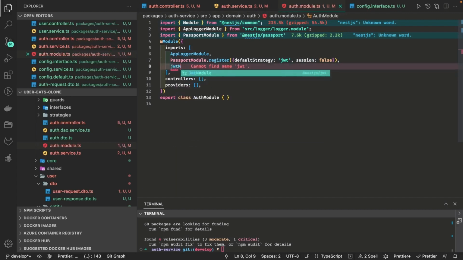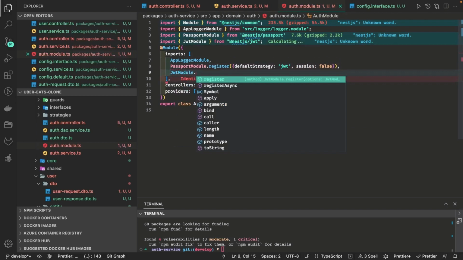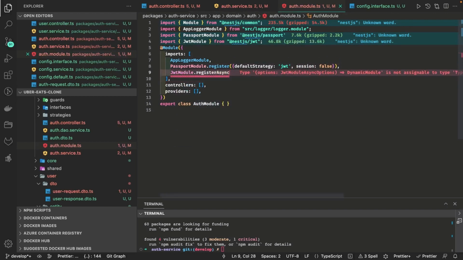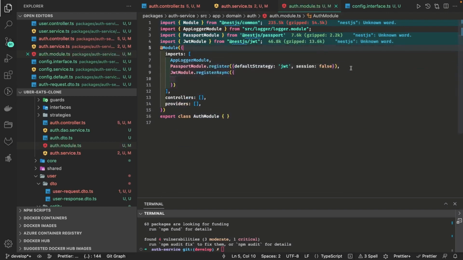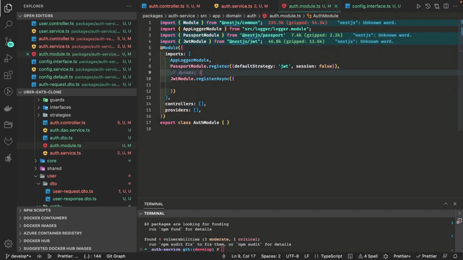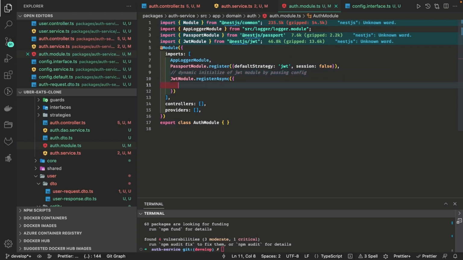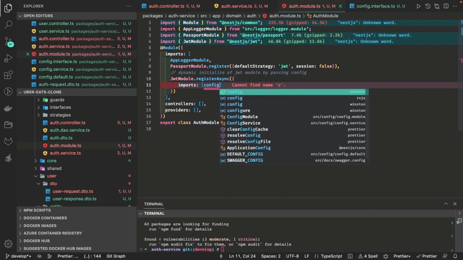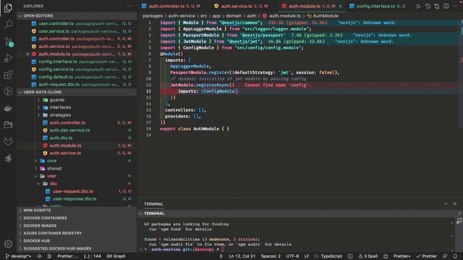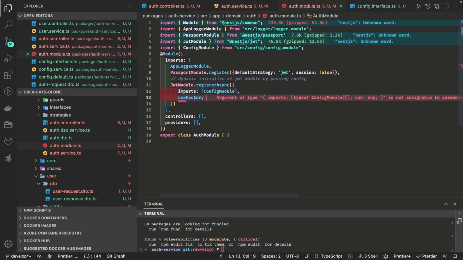There are multiple methods available: JwtModule.register, registerAsync. We are using registerAsync because we want to dynamically initialize this JWT module. Otherwise we can also use simple .register and just pass it. So here we are going to use another module to inject the dynamic configuration. So we are using the registerAsync method. Here we are going to pass the token secret and the expiry of the token. All these properties we are going to pass dynamically through an external module.